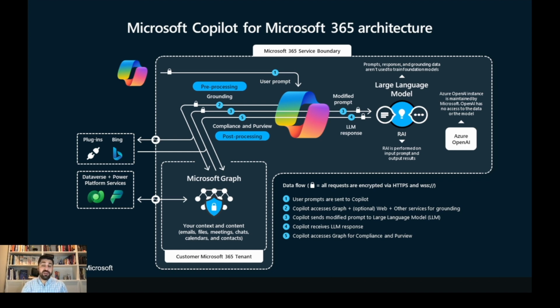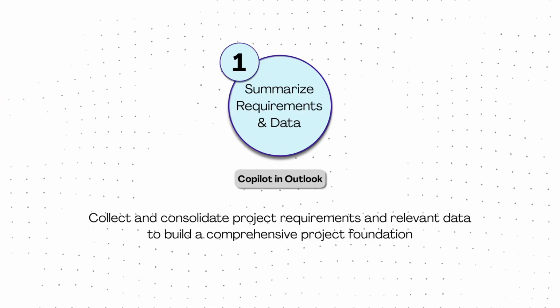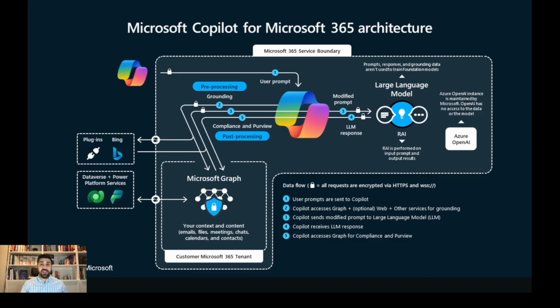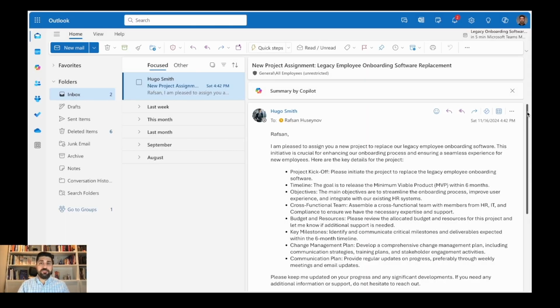So let's talk about our use case today. I'm a project manager and I was recently assigned to a new project via email. And we will start our project planning using Copilot all the way to closing our project. Let's get started. So here I am in Outlook. I was just assigned to a new project and it's about replacing our old employee onboarding software.